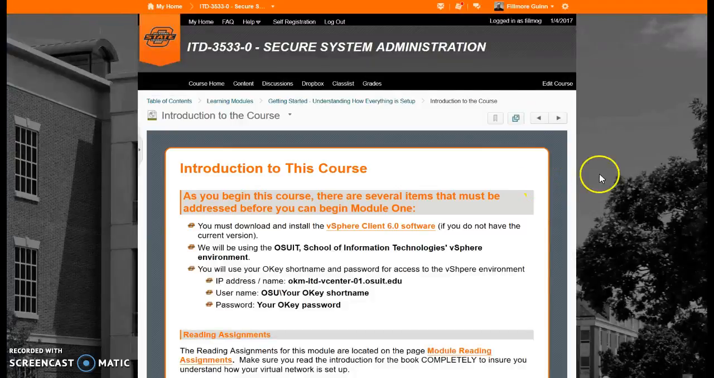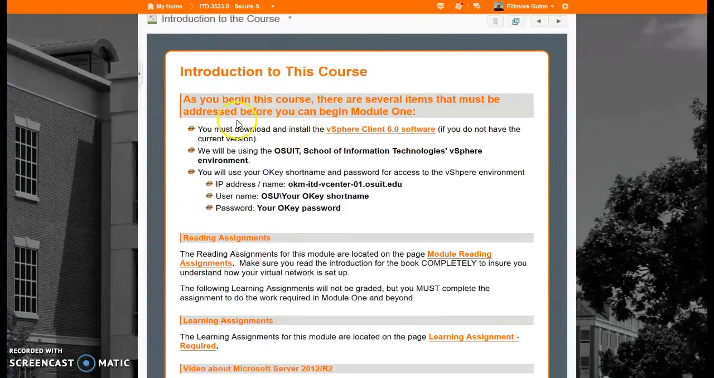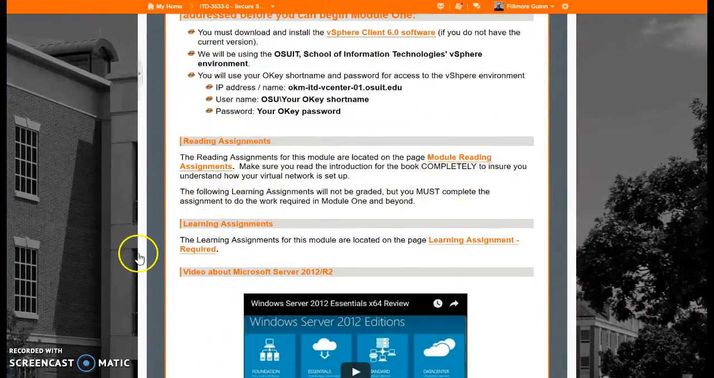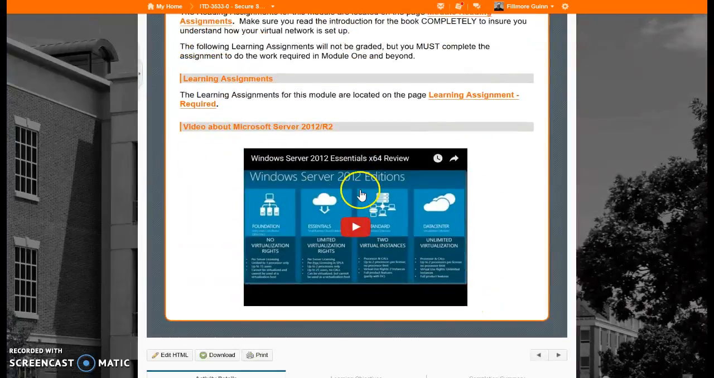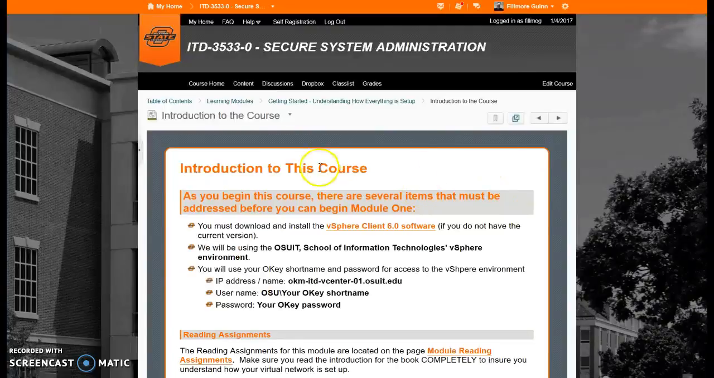So, introduction to the course. This is the first module. We're going to be using vSphere, and here's the same information as I showed you on using the vSphere in the Getting Started section. Your reading assignments, learning assignments, and I normally have some short videos over something that we're covering in that module.